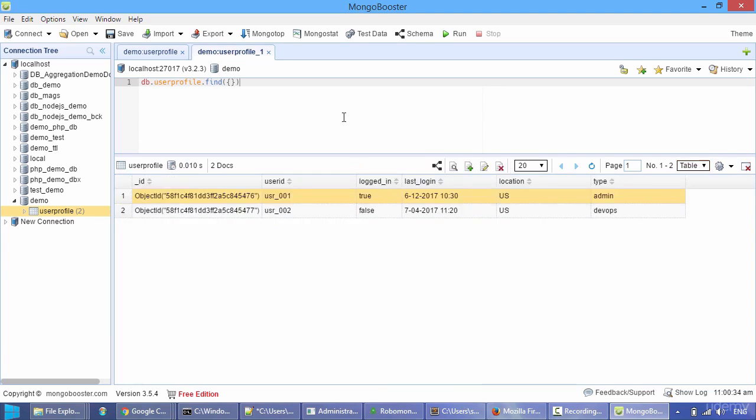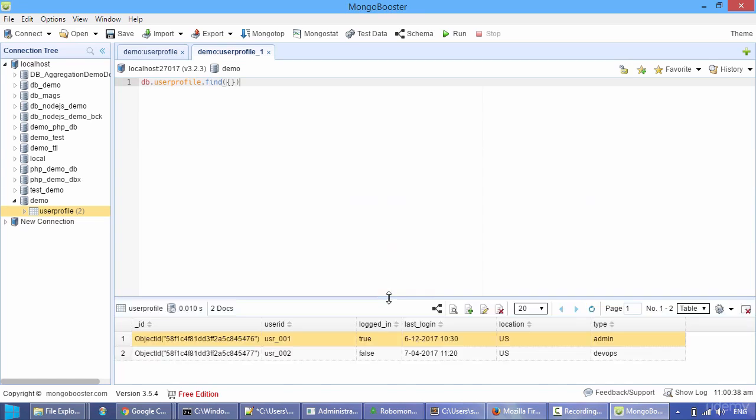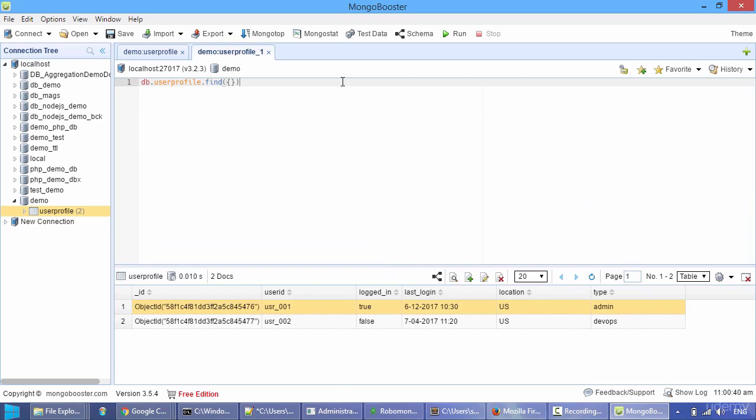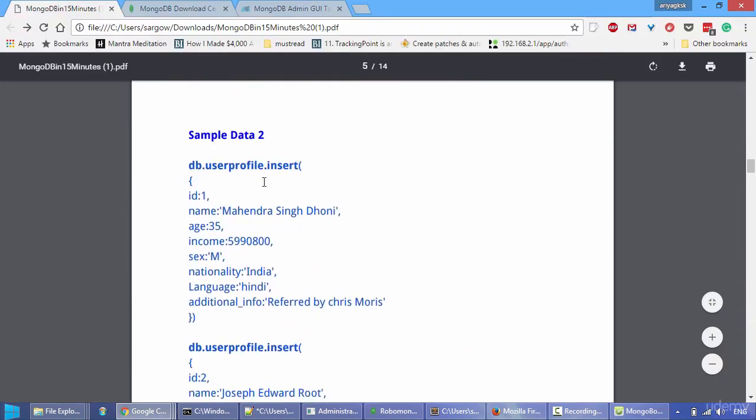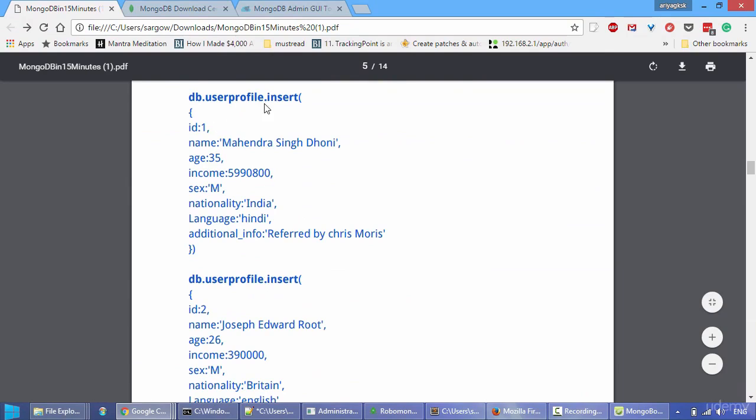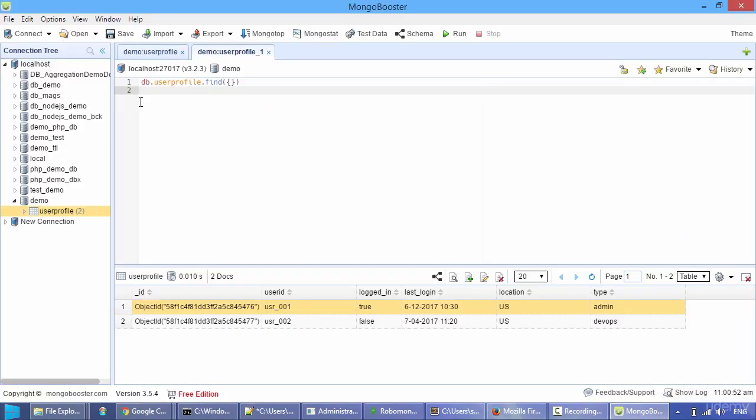Right click, view. So these are the two documents created in JSON view. Now back to table view.